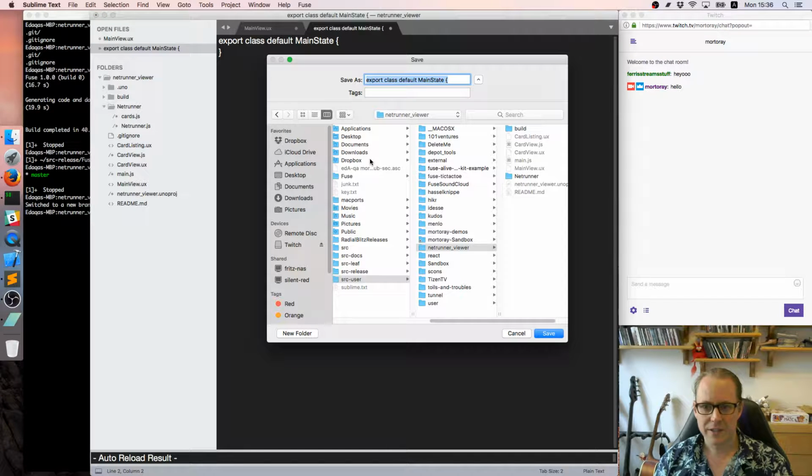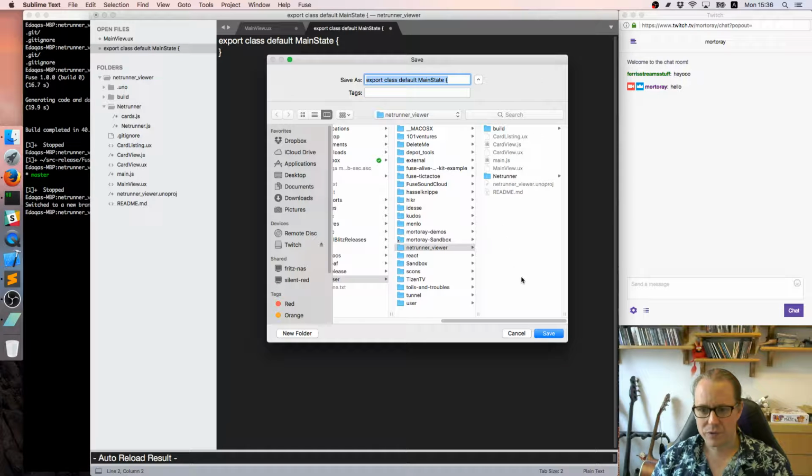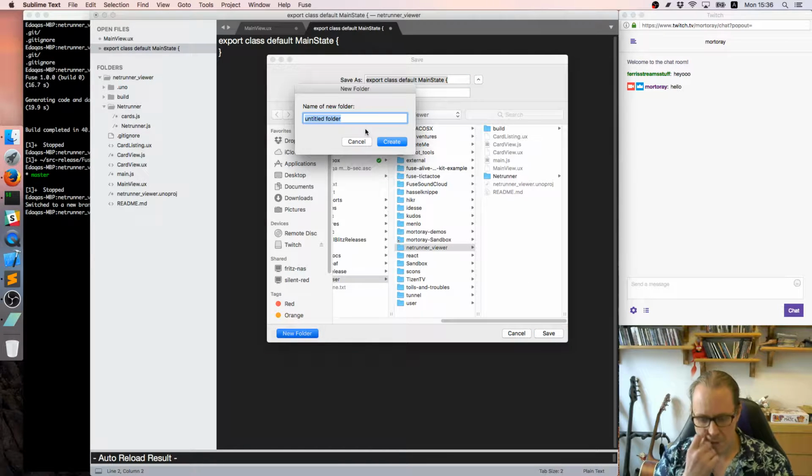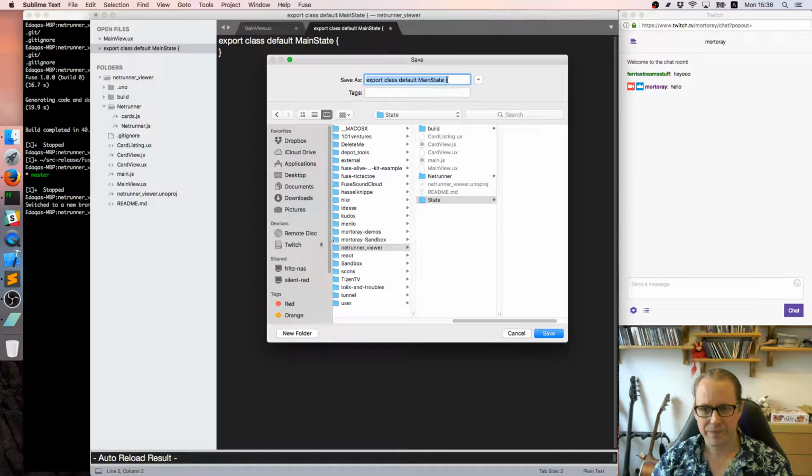Let's save this as a JavaScript file here, and I'll put it in where do I want to put these state files? Let's create another folder. Just call it state. Why not? Main state.js.